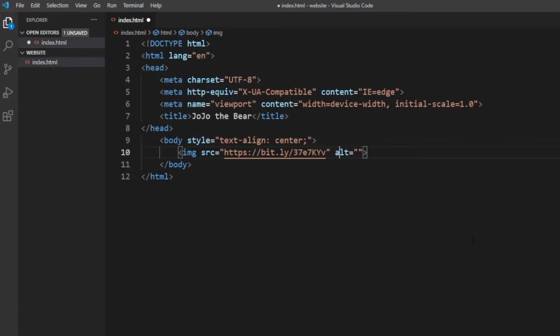And then we want to give this some alternative text. And this is necessary in case for whatever reason the image does not load. So let's pretend you have a broken link. You'll see this text pop up instead, and we will just write in here Jojo the Bear.